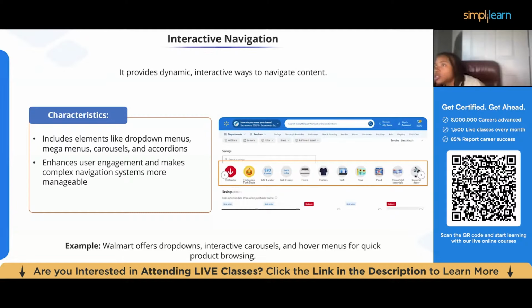For example, this $20 and under. Of course, everyone loves a good deal, so highlighting that too, as well as holiday incentives. It enhances user engagement and makes complex navigation systems more manageable. And Walmart offers drop-downs, interactive carousels, and hover menus for quick product browsing.